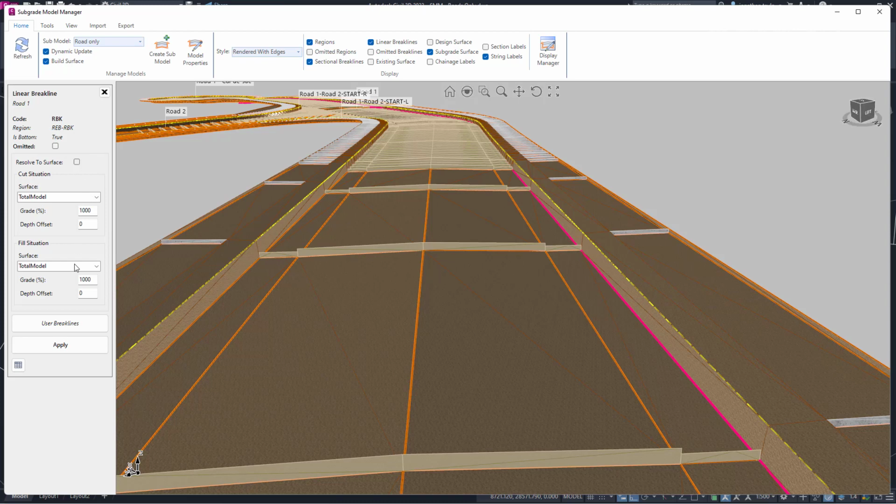So if I uncheck that and click apply, what we should see is the triangulation of the surface now connecting from the kerb subgrade to the footpath subgrade without that resolve. If we check it back on, you can see underneath that we've got a resolve to surface in a cut situation and a fill situation, and the resolve is basically battering to total model at 1 to 1000, very, very steep. So we click apply, and that's what we were seeing in the cross-section window. So you can choose to apply this on any linear break line that you want.